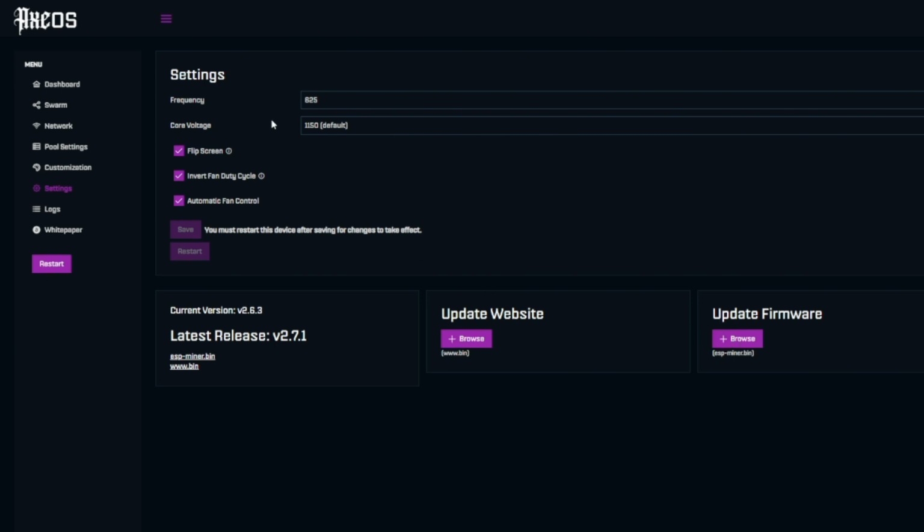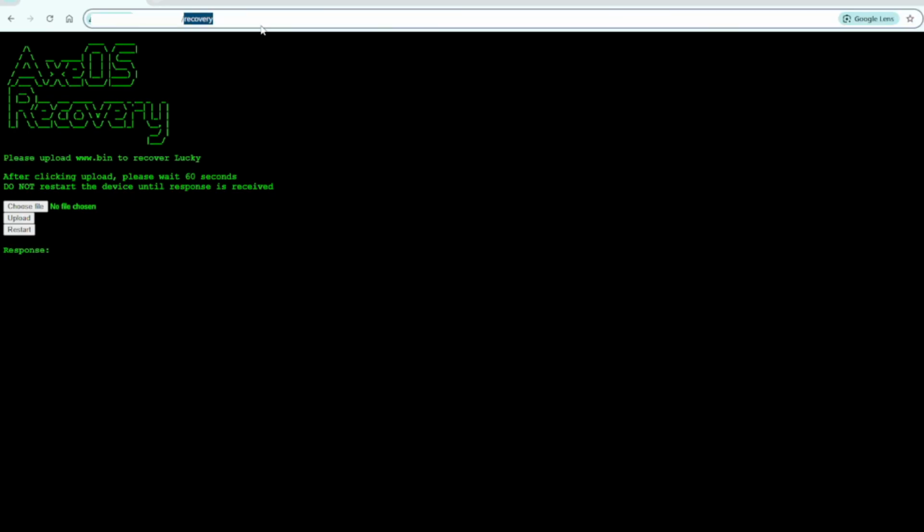So you're probably asking, how do I know that the Lucky Miner is a ripoff of this? Well, if you go to the Lucky Miner, you can go to the recovery page and it says Axe OS recovery. So maybe something didn't get taken out, but there it is right in front of you that it wasn't changed, but you can't recover it from this screen. On the real Axe OS version, you can recover it, which is a really cool feature, because if anything ever goes wrong, you can put the firmware back on.